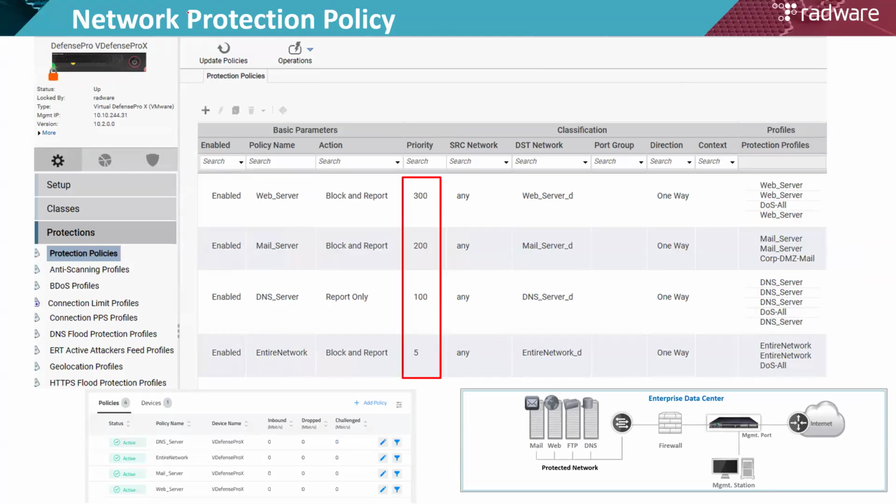You can visualize this on the Defense Pro device. So go to Defense Pro. Click on the configuration option, protections, protection policies. Here you will find the policies are categorized as per the priority level. You can see that the web server is higher priority, so it is coming first. It is categorized based on the priority values. And these are all the protection profiles that are enabled for that particular policy.